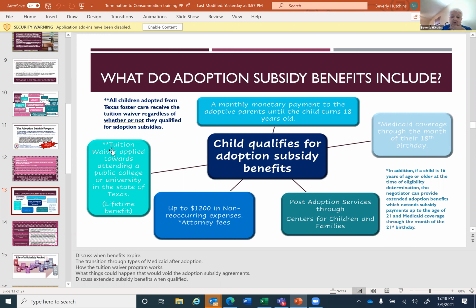So then of course we talked about the tuition and fee waiver. They do continue to get that. Are there any questions about that? Oh yeah, and if a child is 16 years of age or older at the time of their eligibility determination, they can provide extended benefits up to the age of 21, and Medicaid through the 21st birthday, but that's only if they're 16 or older.